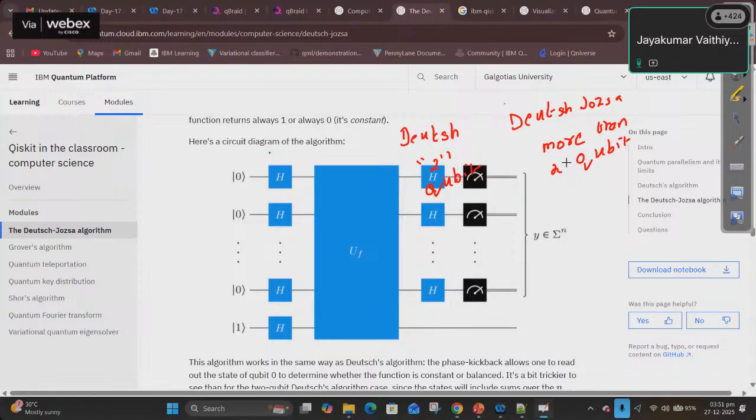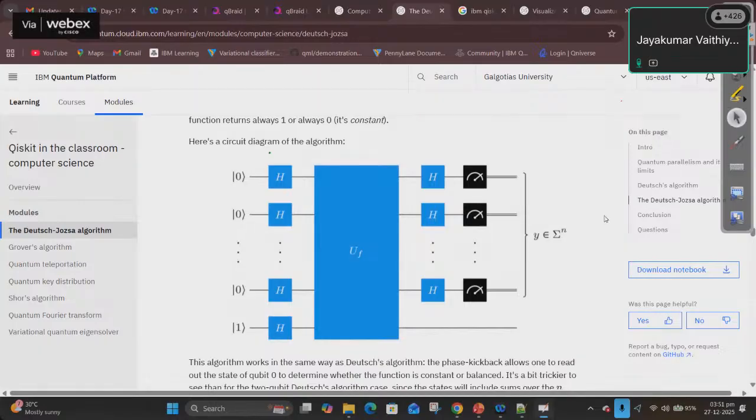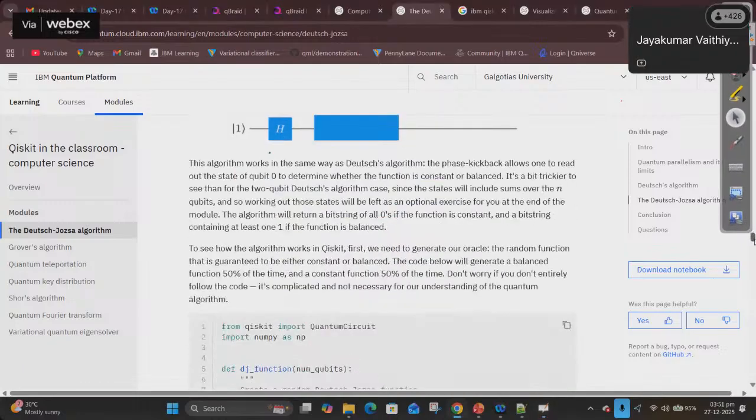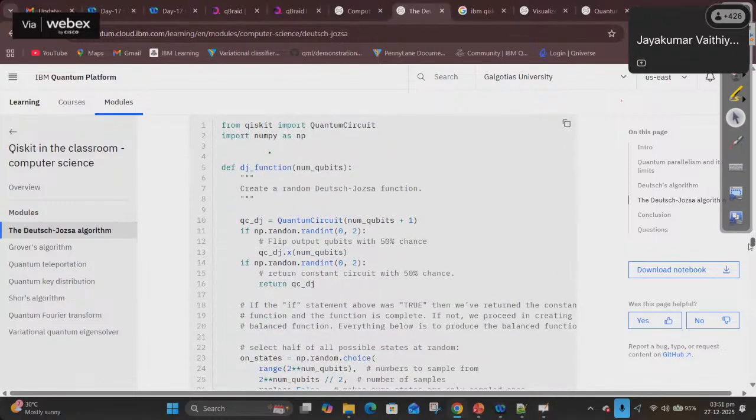So it could be 50, it could be 100, it could be a million or billion. The process is the same, but a little complicated. So for that, we need to have n plus 1 qubits. I'll copy this code and try to explain.